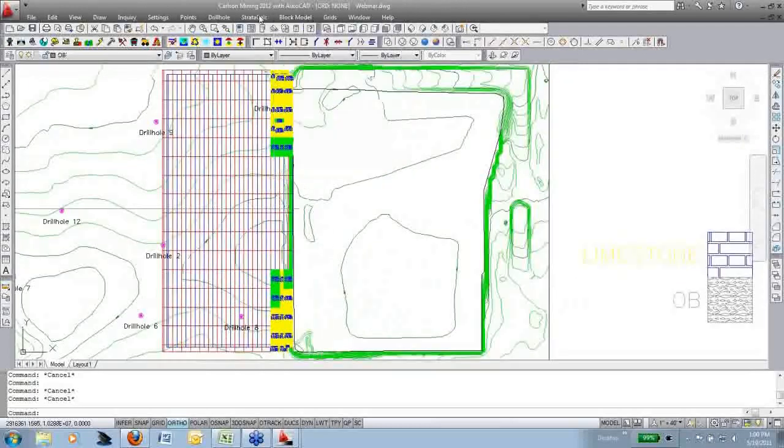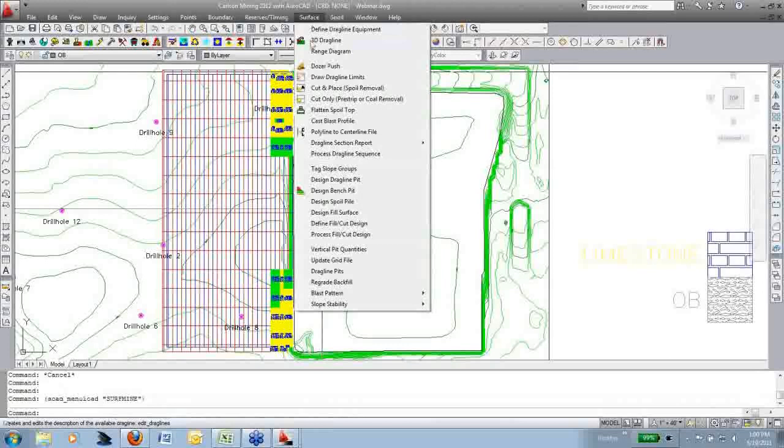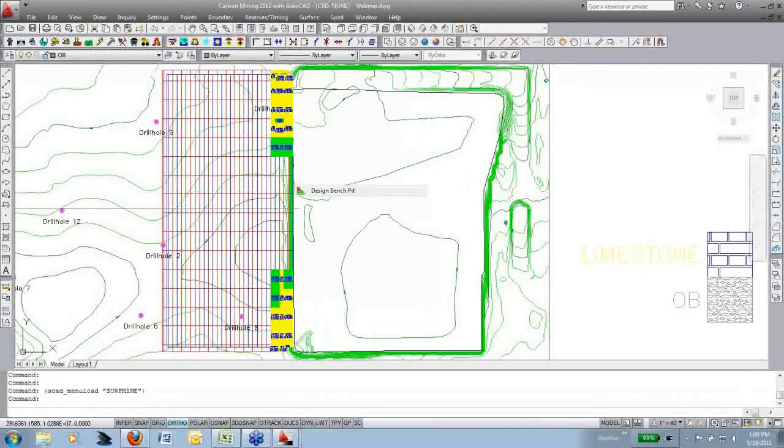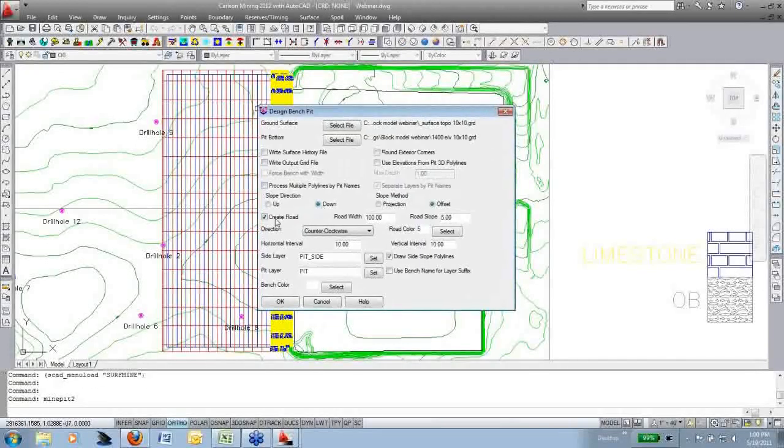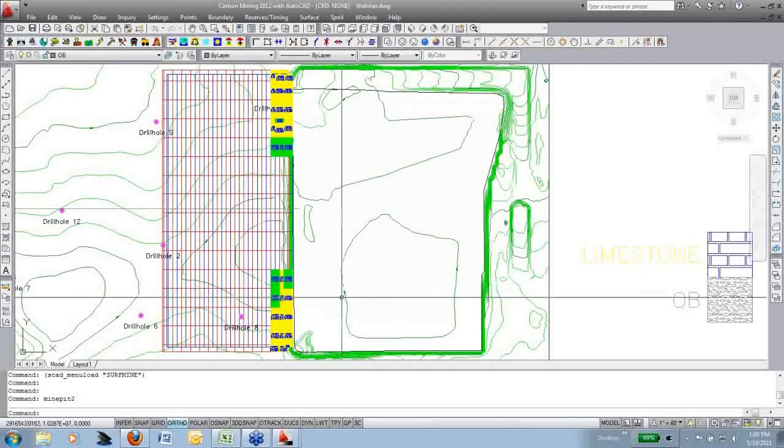That'll be under the Surface Mine module, Surface, Design Bench Pit. This 2012 version has the option to turn a road on, so I'll create a road, making it 100 feet wide. I have a 5% slope there, but let's check and see what the slope of this road is.